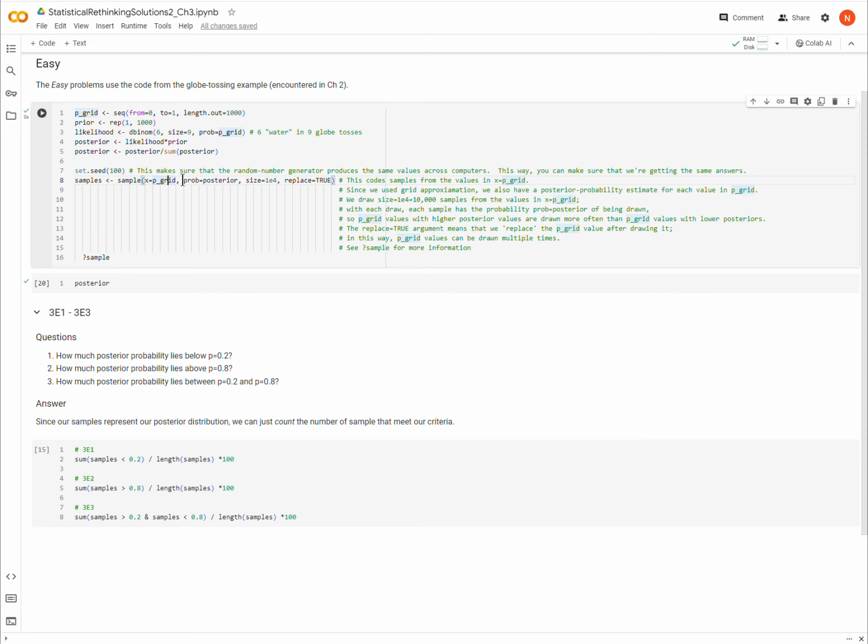Okay, and then how should I sample these? In other words, how probable should each value in p grid be? Well, we want to sample according to the posterior distribution. That's all it's saying. Okay. How many samples do you want? We want 10,000. 1E4 is 10,000. It's just scientific notation in R.